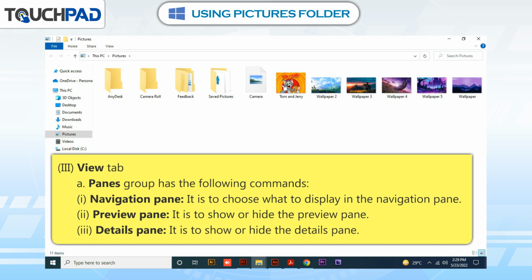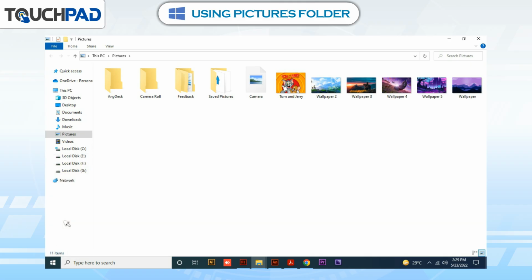3. View tab. A. Panes group has the following commands. 1. Navigation pane. It is to choose what to display in the navigation pane. 2. Preview pane. It is to show or hide the preview pane. 3. Details pane. It is to show or hide the details pane.